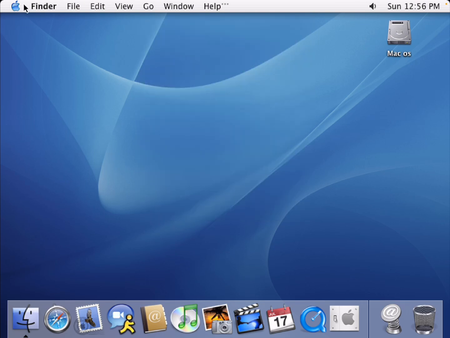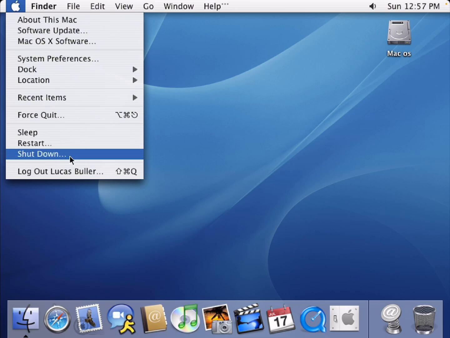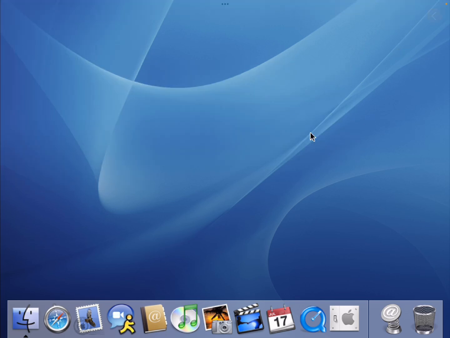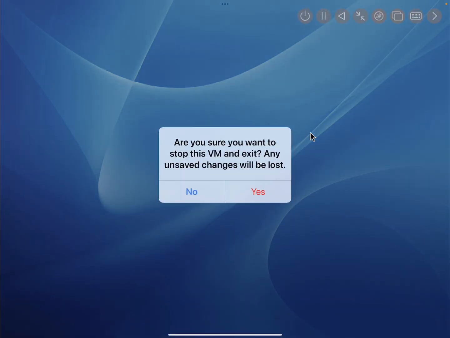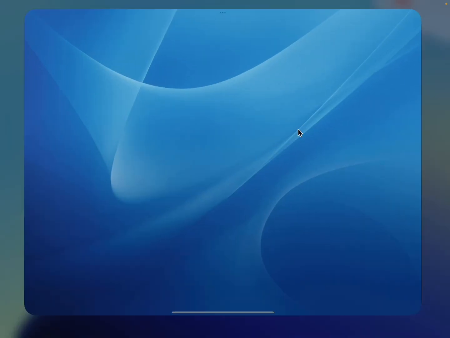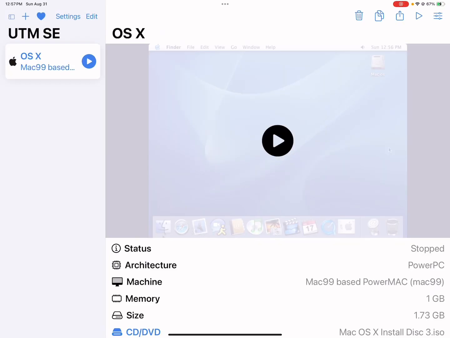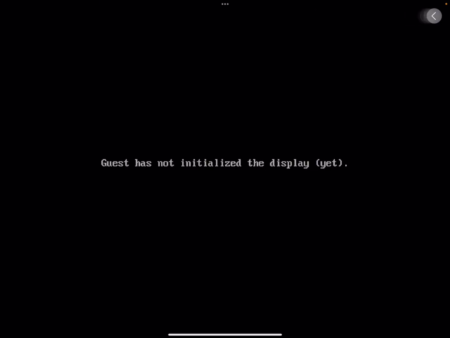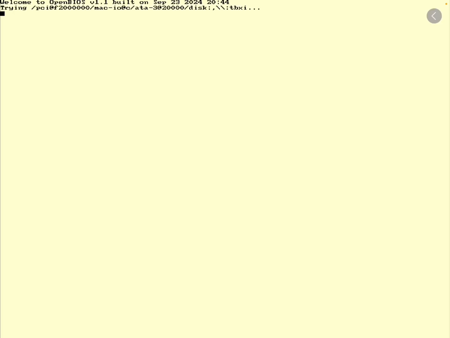What happens if I try to shut down the VM and reopen it? No, I'm not going to restart. I want to shut it down. I'm going to shut down the VM. Shut down. And then I'm just going to tap the arrow and turn off the VM. Yes. And now we're going to go back into Mac OS X, and reboot into the OS X install media thing. Heck yeah.